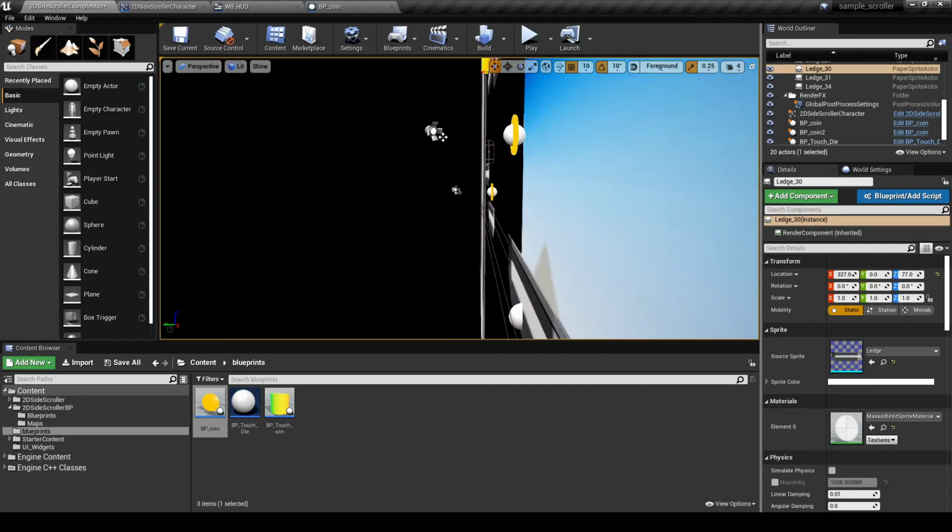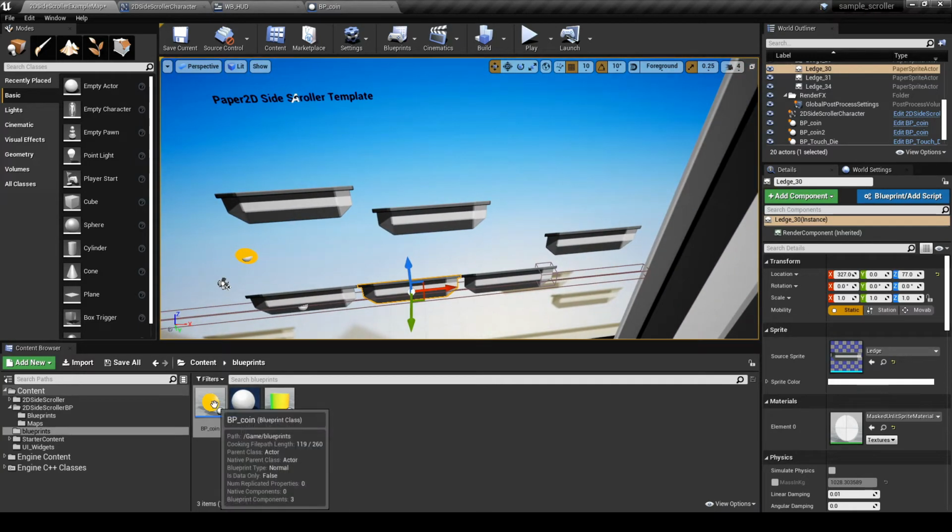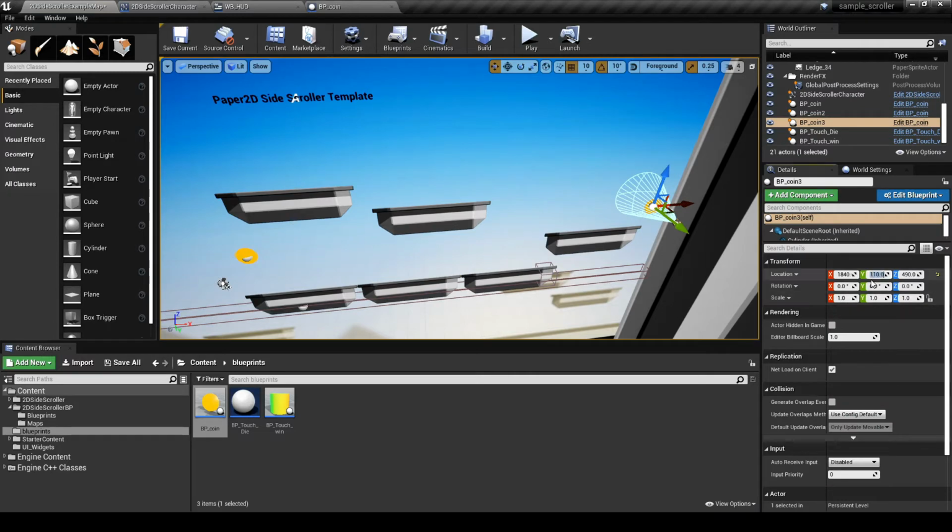Let's add a few more coins to make the level more interesting while I test out these other functions. This is where you can start to get creative. These coins can go anywhere in the level.